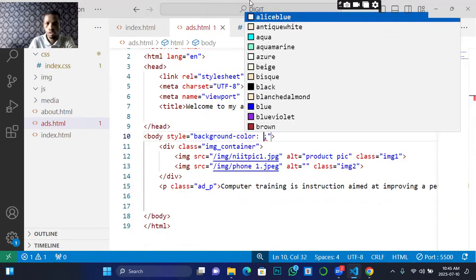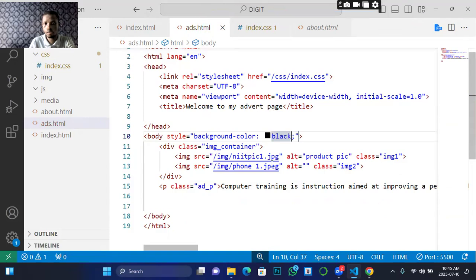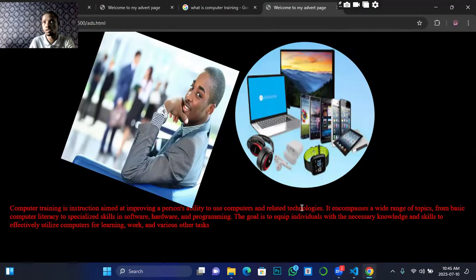Background color. I can choose black. So let's go back and check. Good. So all I need to do is just change this text to white.